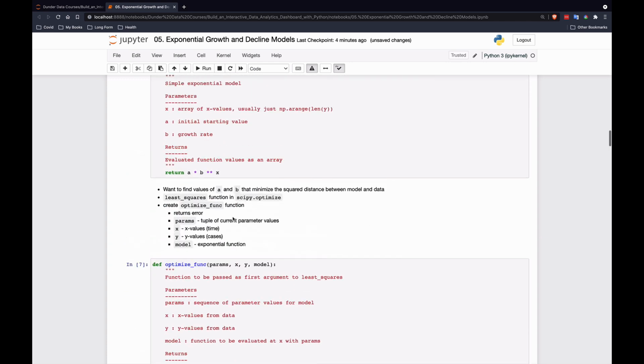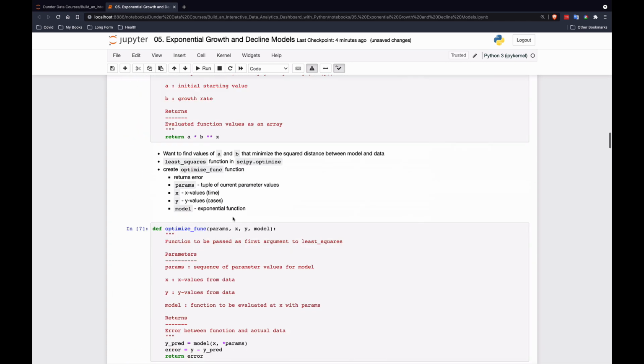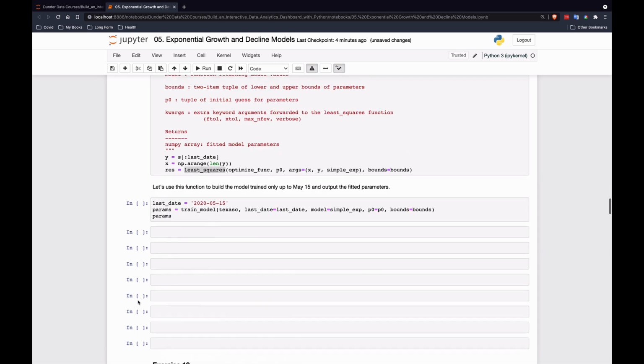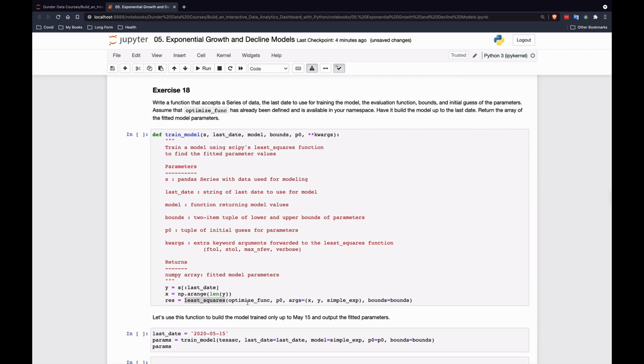And if you forgot what that was, let's quickly scroll back up to where the optimized func was defined. You give it the parameters for the model, the x and y values, and then the model itself. So it'll compute the prediction and then calculate the error and return that error. So that's what we're trying to optimize. That is what least squares is trying to do, make that function as small, in squared values, as possible.